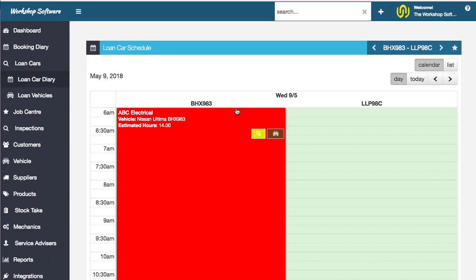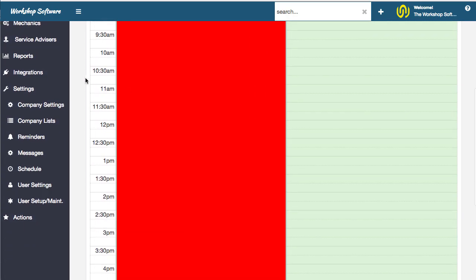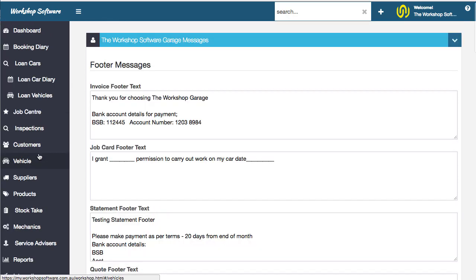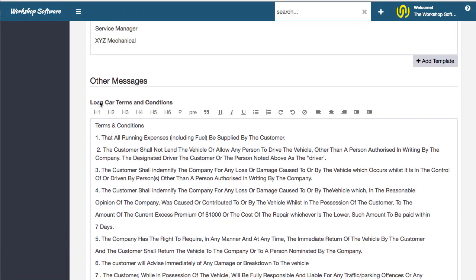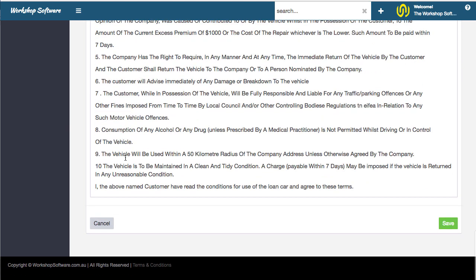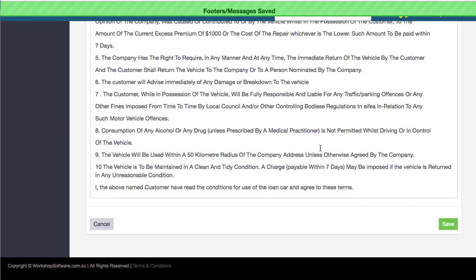Let's jump in and check out the setup of the terms and conditions. So if you go down to settings and go into messages, if you scroll right to the very bottom, you'll see that there are other messages, and you've got loan car terms and conditions. So you can put in all your terms and conditions in here, go save, and then that will be saved.